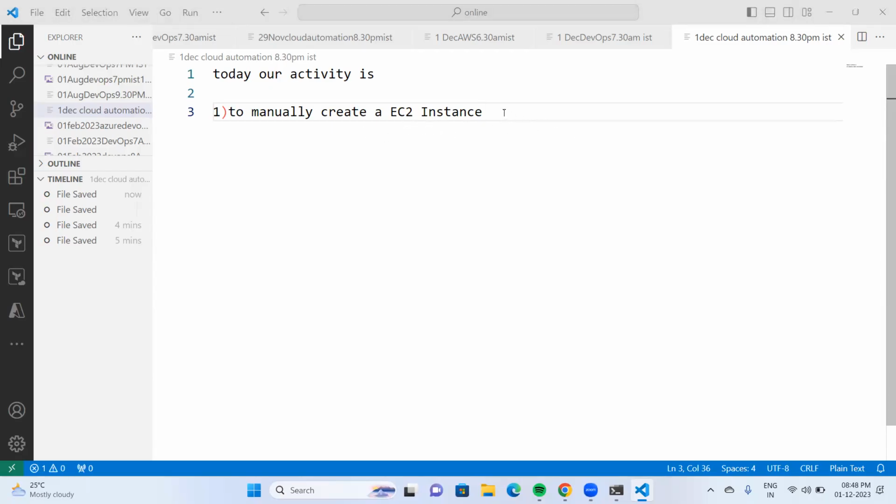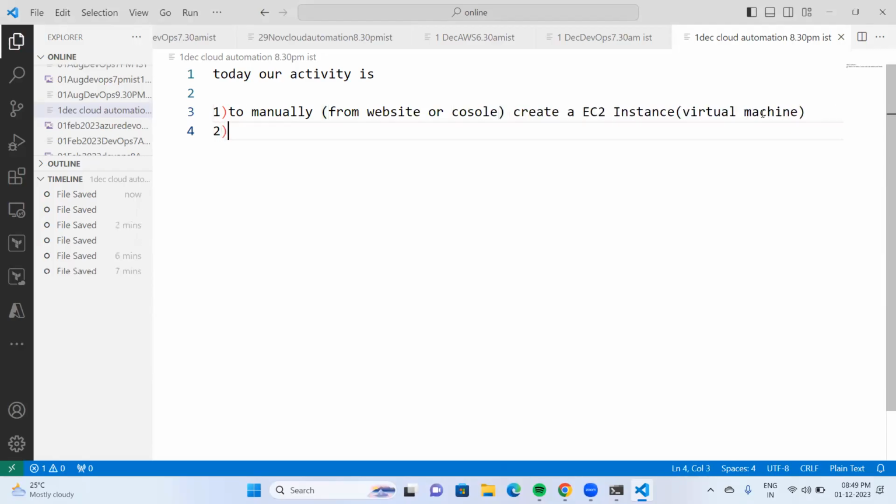Now, to manually create an EC2 instance. An EC2 instance in AWS is called a VM, a virtual machine. Manually means from the website or console. Before you write any Terraform script, you should know how to create it manually. There you will know what inputs you have to give to create any service, and in Terraform we give those inputs using arguments. In the last class I told you, when you want to create a resource in Terraform, we need to give arguments. Arguments are nothing but input values, and attributes are output values.